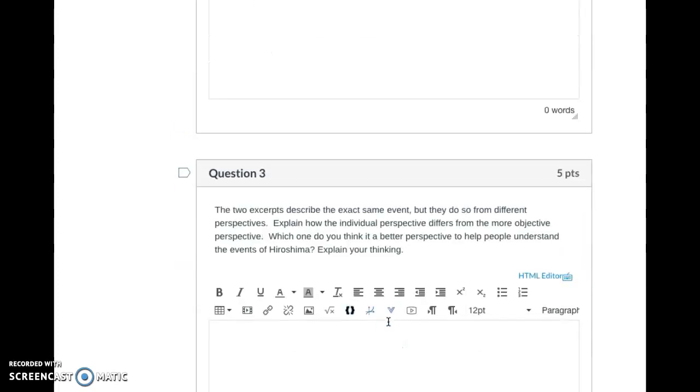And finally, you're going to be asked to evaluate the perspective. Which one does a better job of getting the point across of what it was like in Hiroshima leading up to the bombing? Why does that particular text do a better job? The third one is your opinion, but you have to explain your thinking. Good luck.